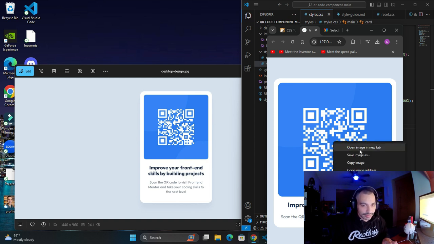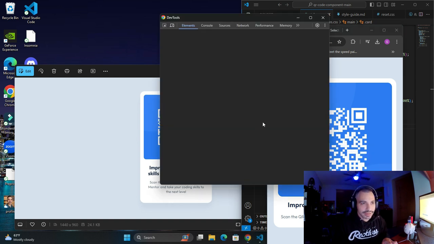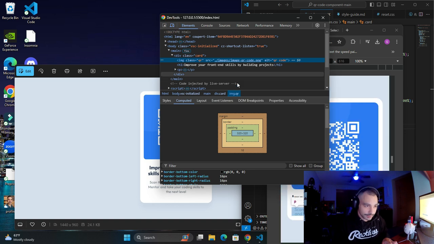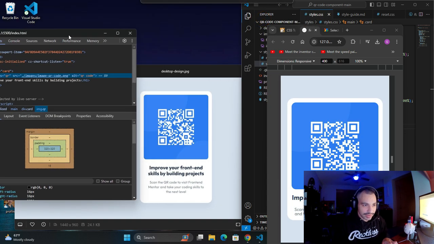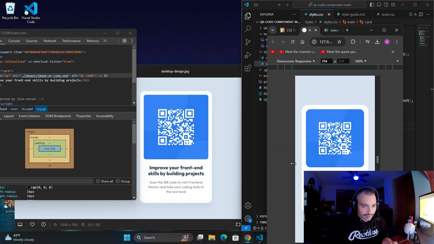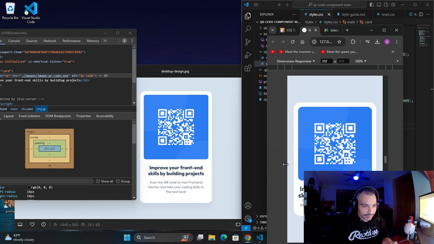And the cool thing is I'm sure if we make it even smaller, like if we inspect it, then it would actually start looking a little bit more like the image, which is pretty cool. Yeah, see right here, it's pretty much in line with the image, but we do need a little bit of spacing. So I need spacing right here and right here.